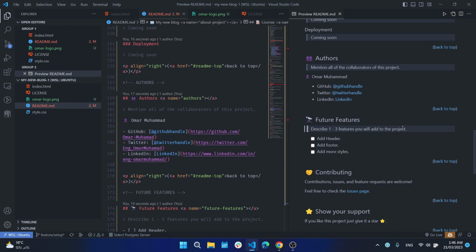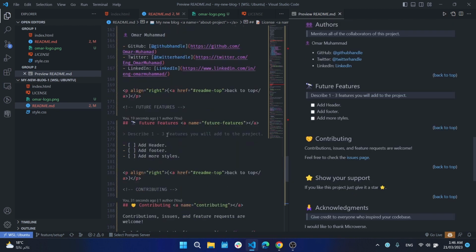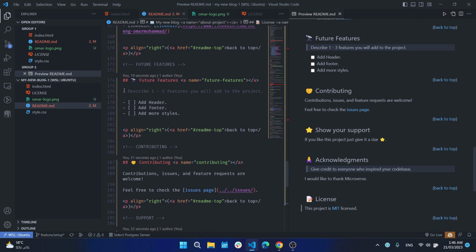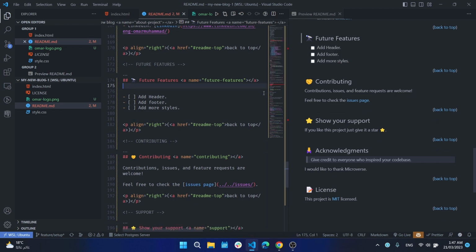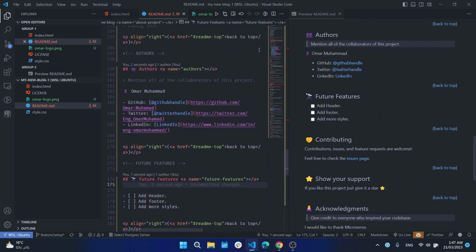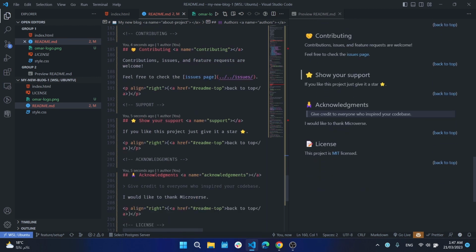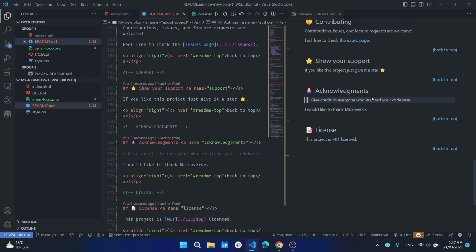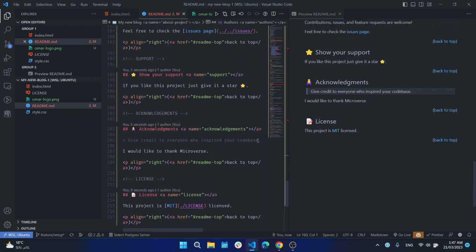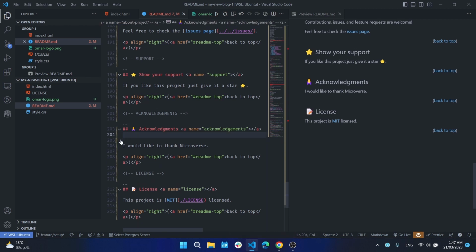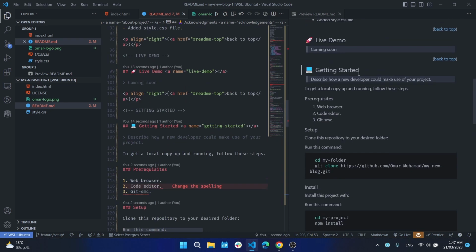If you see here, we missed these guiding sentences, these main verses. We can delete them to make our README file look more professional. We don't need these guiding sentences in the final version of our README file, so it looks more professional now. Like this guiding sentence, we can delete it. And that's it.